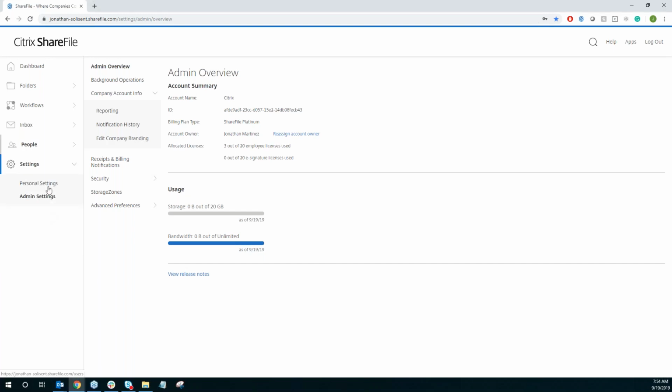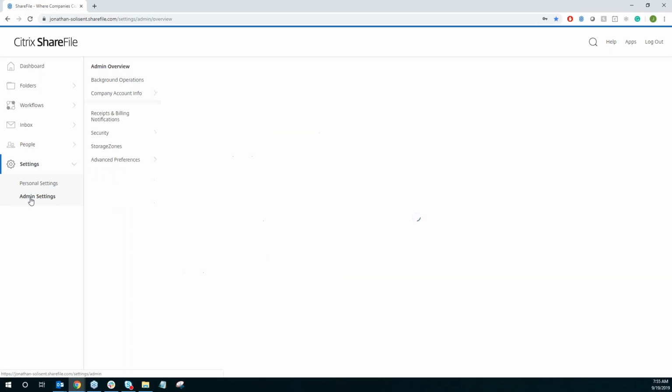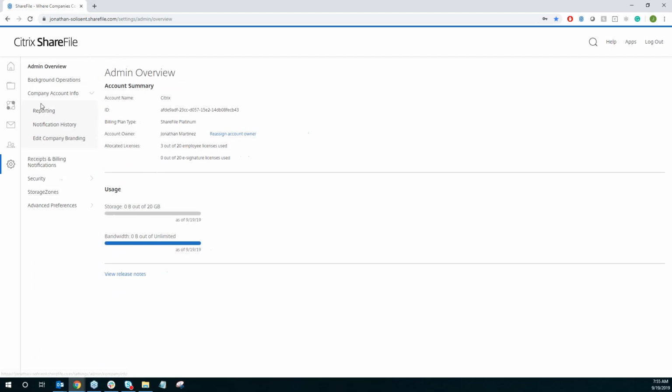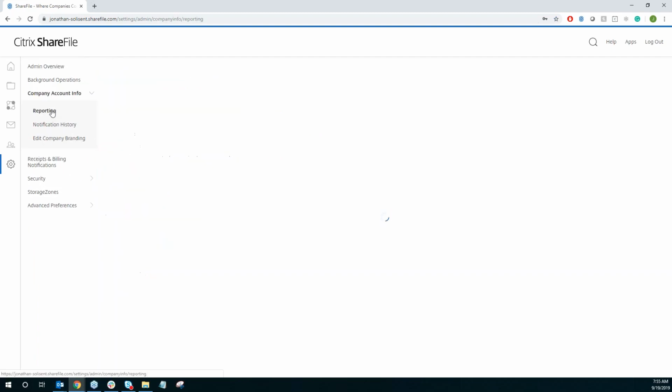And again, if you're an admin user, you will have this extra tab. If you don't see this admin settings tab, that's okay. That means that you're only an employee user. You don't have admin rights. So the action you need to do in order to run this kind of reports is just to contact your admin, your ShareFile admin.